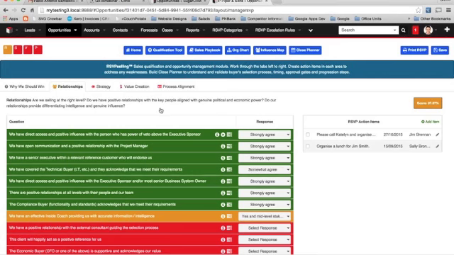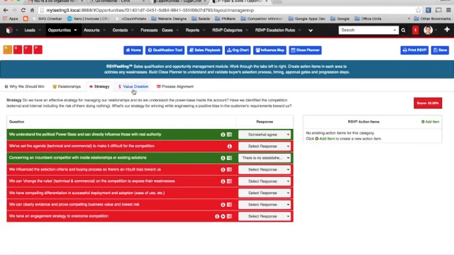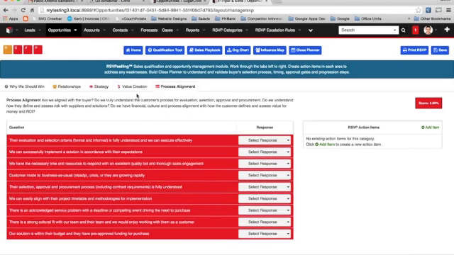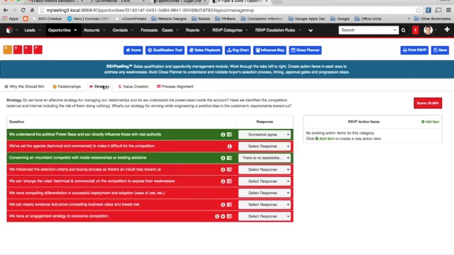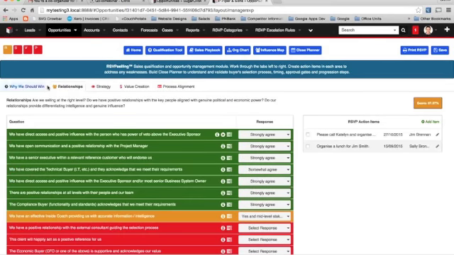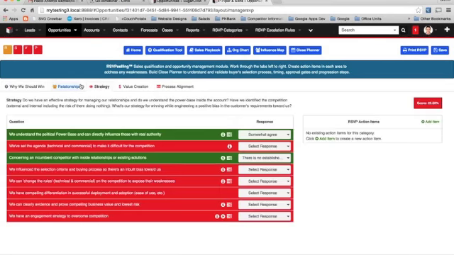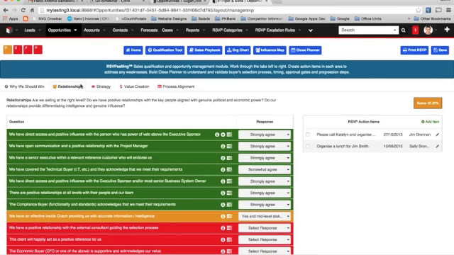Very similar for strategy, value creation, and process alignment. Again, fully configurable, and I'll briefly show you the configuration platform right at the end. What that actually does is make sure that we're putting our best foot forward in that deal.